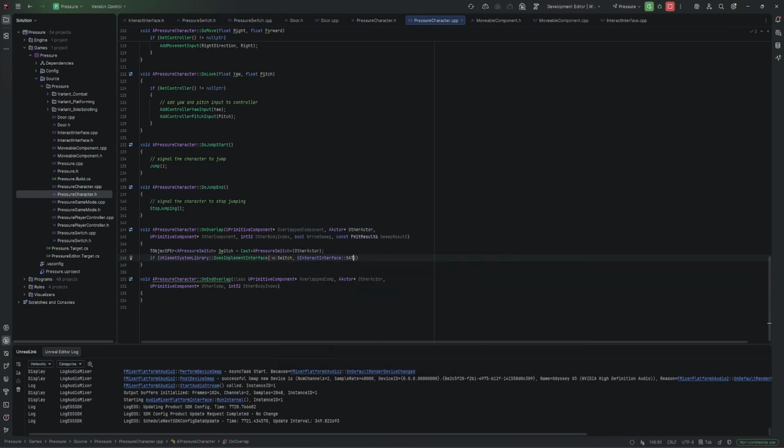We only get the static class. Caps lock has clearly just been stuck on there. Really annoying. Sorry about that.